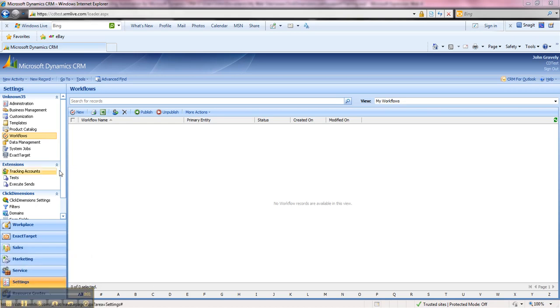Okay, in this video we are going to show how to send a ClickDimensions email from Workflow. So I'm in Microsoft Dynamics CRM, in the settings area, and I have selected Workflow. I am going to create a workflow that sends an email to a lead when their rating field has changed. This is just an example to show how to send a ClickDimensions email from Workflow.